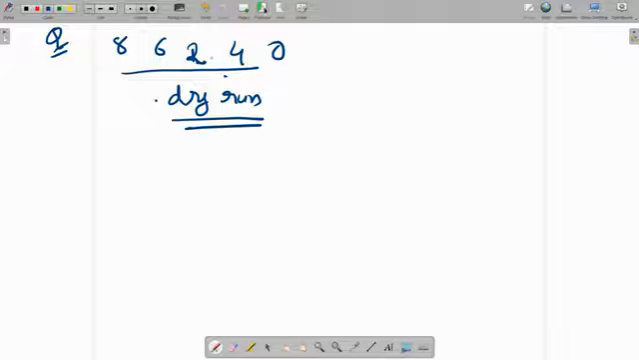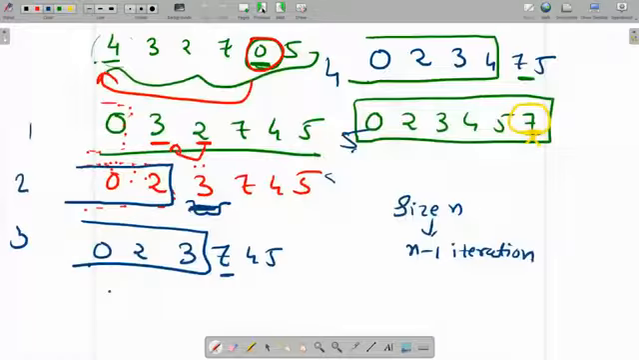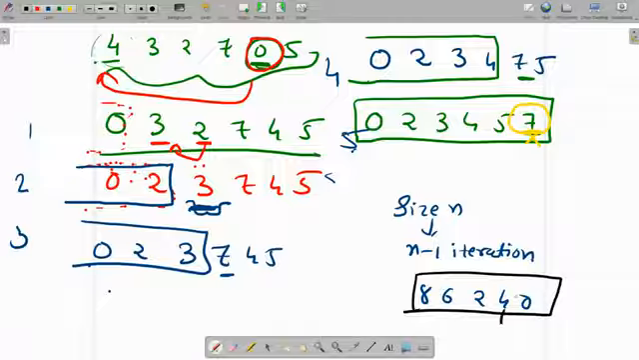Okay, I'll show the last page again. This one. Okay. So I'll do one thing. I'll write my array here only, that is why you will understand it better. 8, 6, 2, 4, 0. This is what my array is. You need to do a dry run on it.